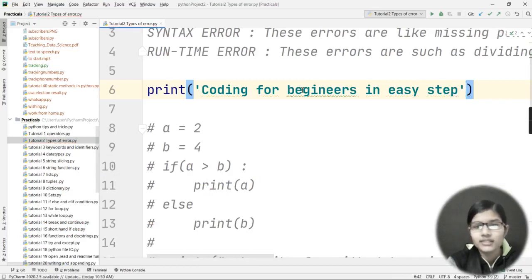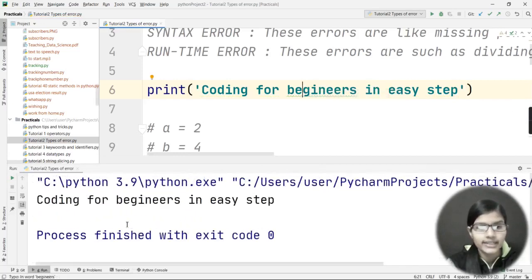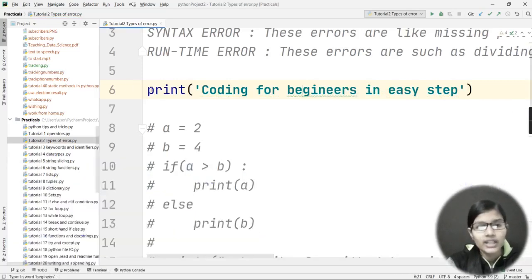Now let me close it, and you will get the output as coding for beginners in easy step. Clear? Okay. Now we are going to see our next example. Let me first comment it out.